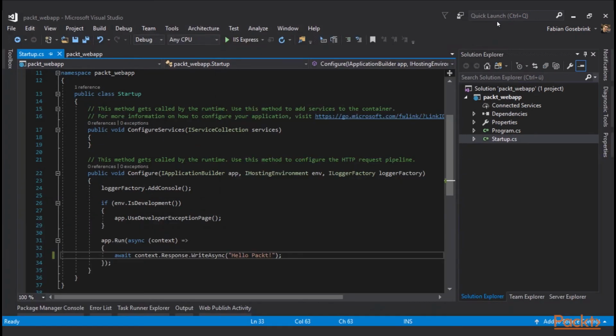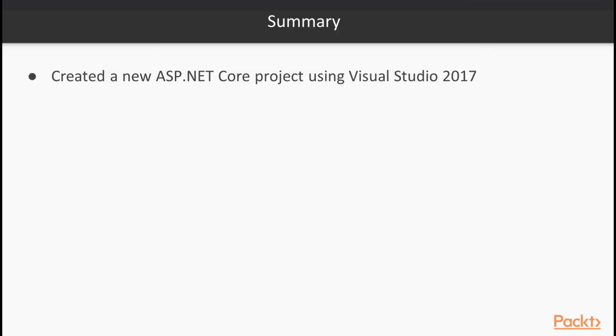So now we've created our first ASP.NET Core application, and we saw the startup file and we saw the program file. We have touched on middleware a bit in this case, but in the next video we will dive a bit more into the middleware concept of ASP.NET Core. So in this video we saw how to create a new ASP.NET Core project in Visual Studio 2017.